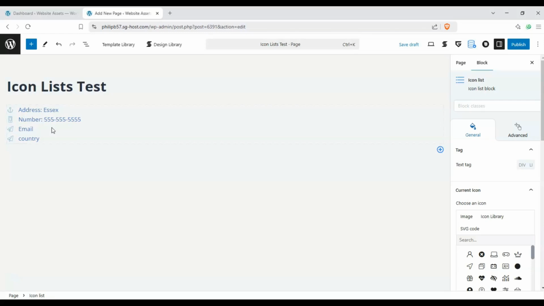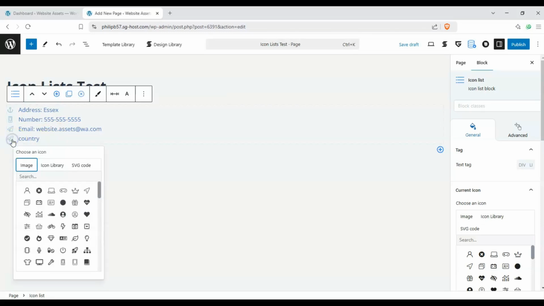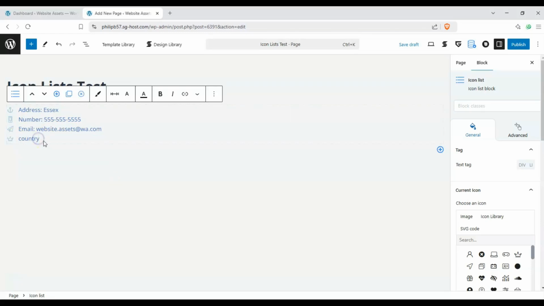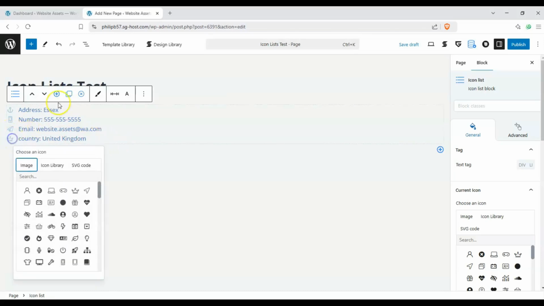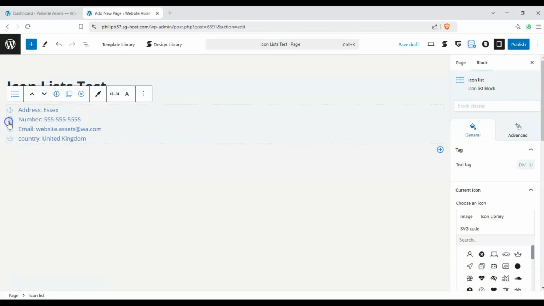Let's go ahead and input this website assets@wa.com. Okay, and then country. We can click on this, and you can say United Kingdom. All right, so if that's all you wanted, you could be happy with that. If we wanted to change our contact details here, we can move them up and down where we want. So let's take a look at our options here.